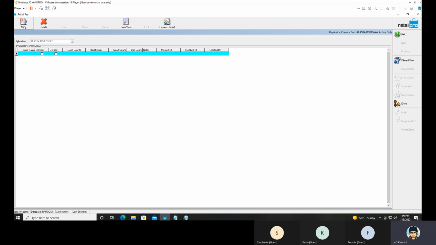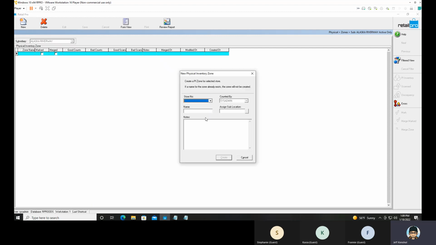So if we go to new to create a new zone, there's my store that I started, and I can have a zone name, and the zone name can be pretty flexible. I've got 20 characters in here. This could be back wall, right? If I'm doing an inventory in more than one store, this could be store one, men's 105, right? I could have whatever zoning plan I want to have in here to make this make sense.